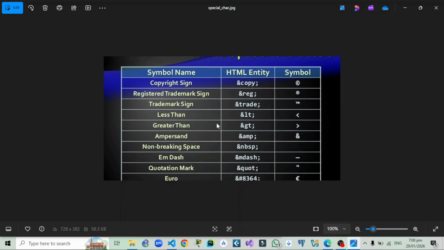There are so many symbols that you can implement on your page as and when you need them. So what I have is the copyright, the trademark sign, the registered sign, the less than, greater than, the ampersand itself, the non-breaking space. So experiment on them and research more. As a designer, you need to research more on certain things, like how to get the quotation. So try them.